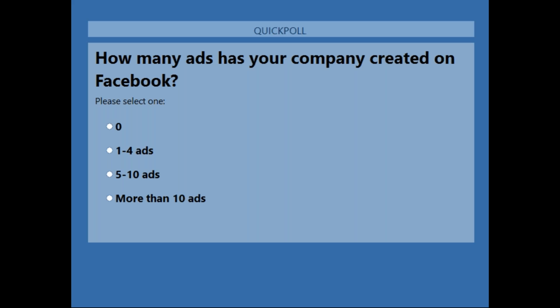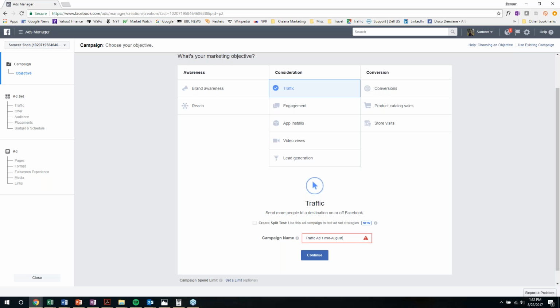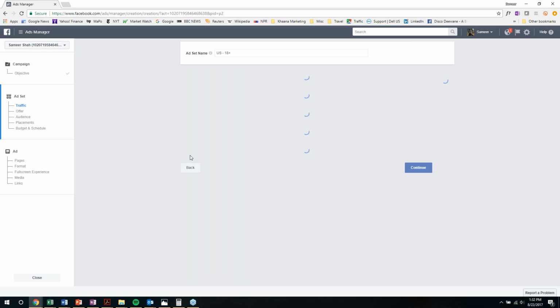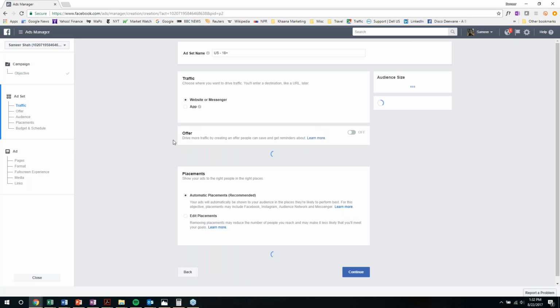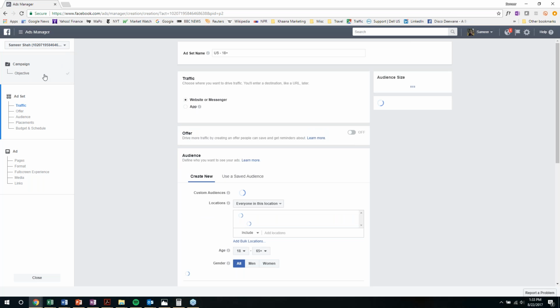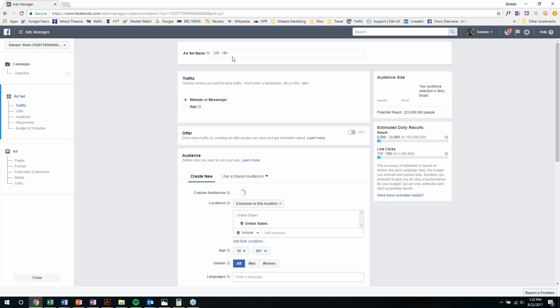So we clicked on traffic. We're going to create a traffic ad. The campaign name usually just defaults to traffic. I like to make it something a little bit more specific. So let's call this Traffic Ad 1 Mid-August 2017. So now you can see it checked off objective. We've completed our little campaign objective.